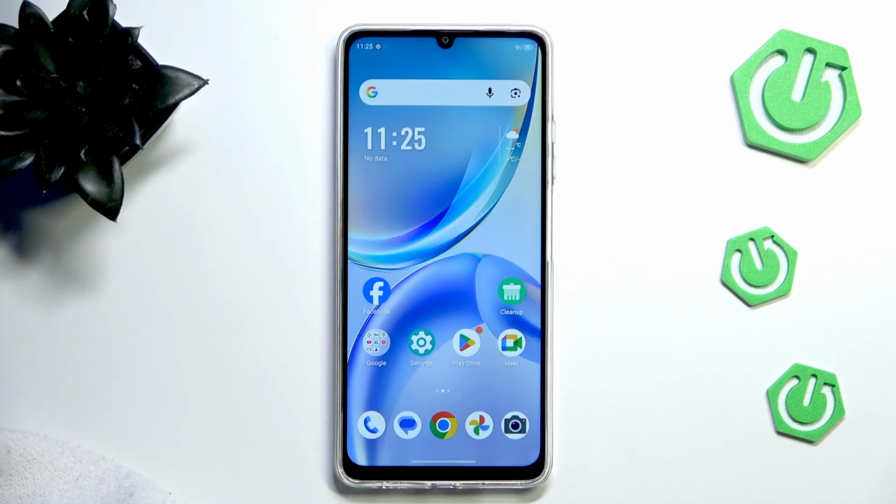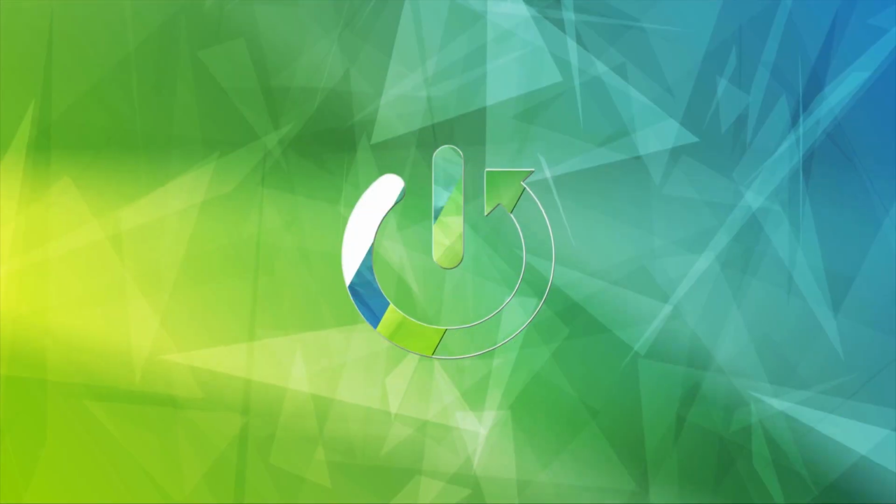Hi everyone, in front of me I've got ZTE Blade A36 and let me share with you how to change the wallpaper on this device.